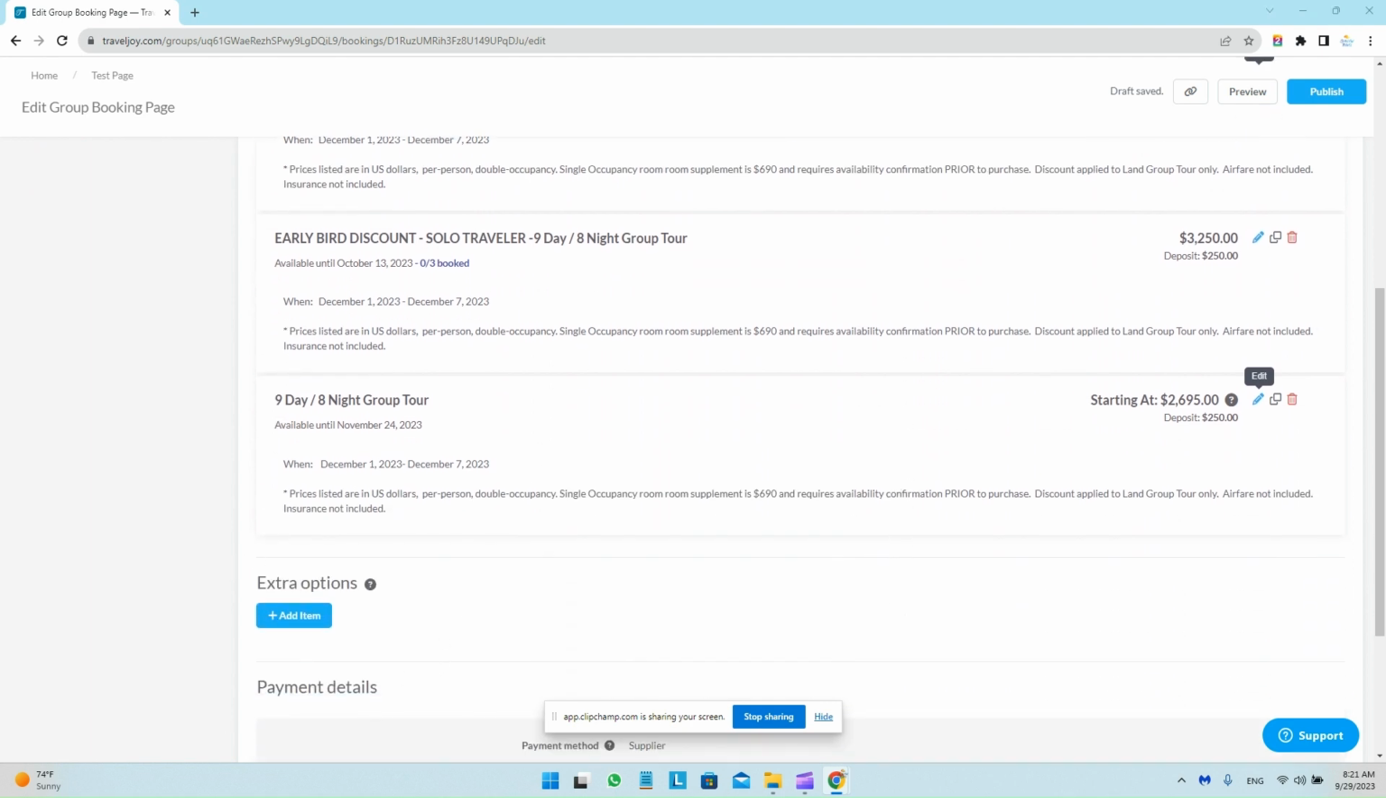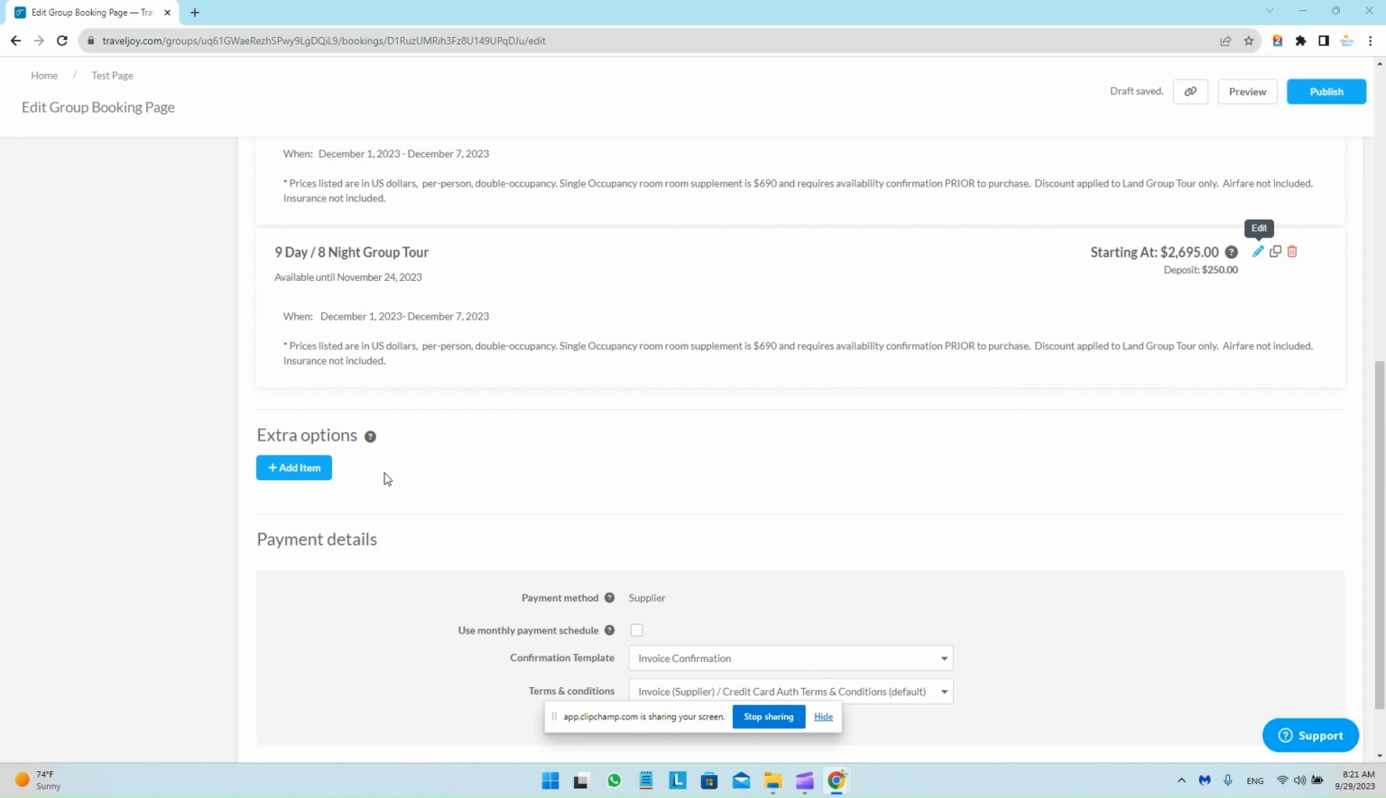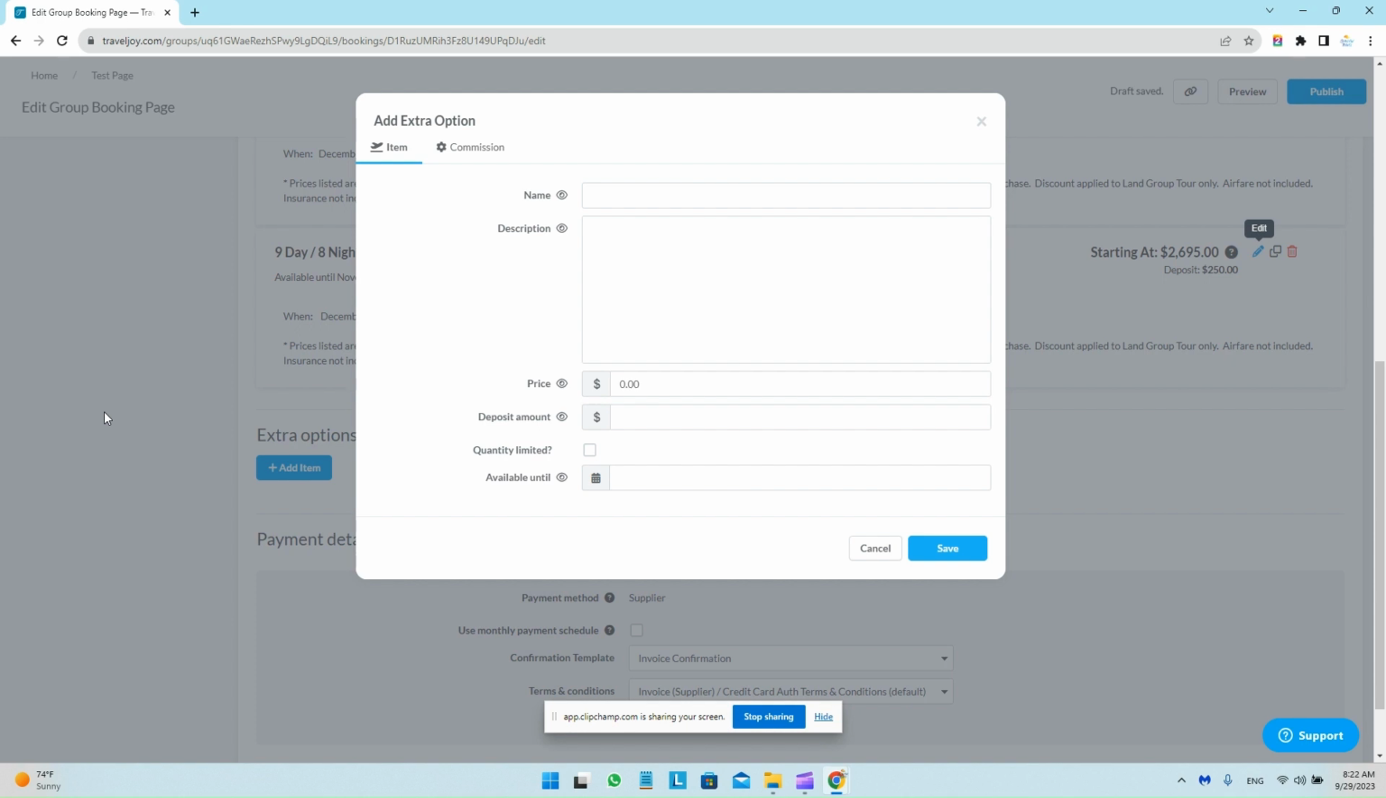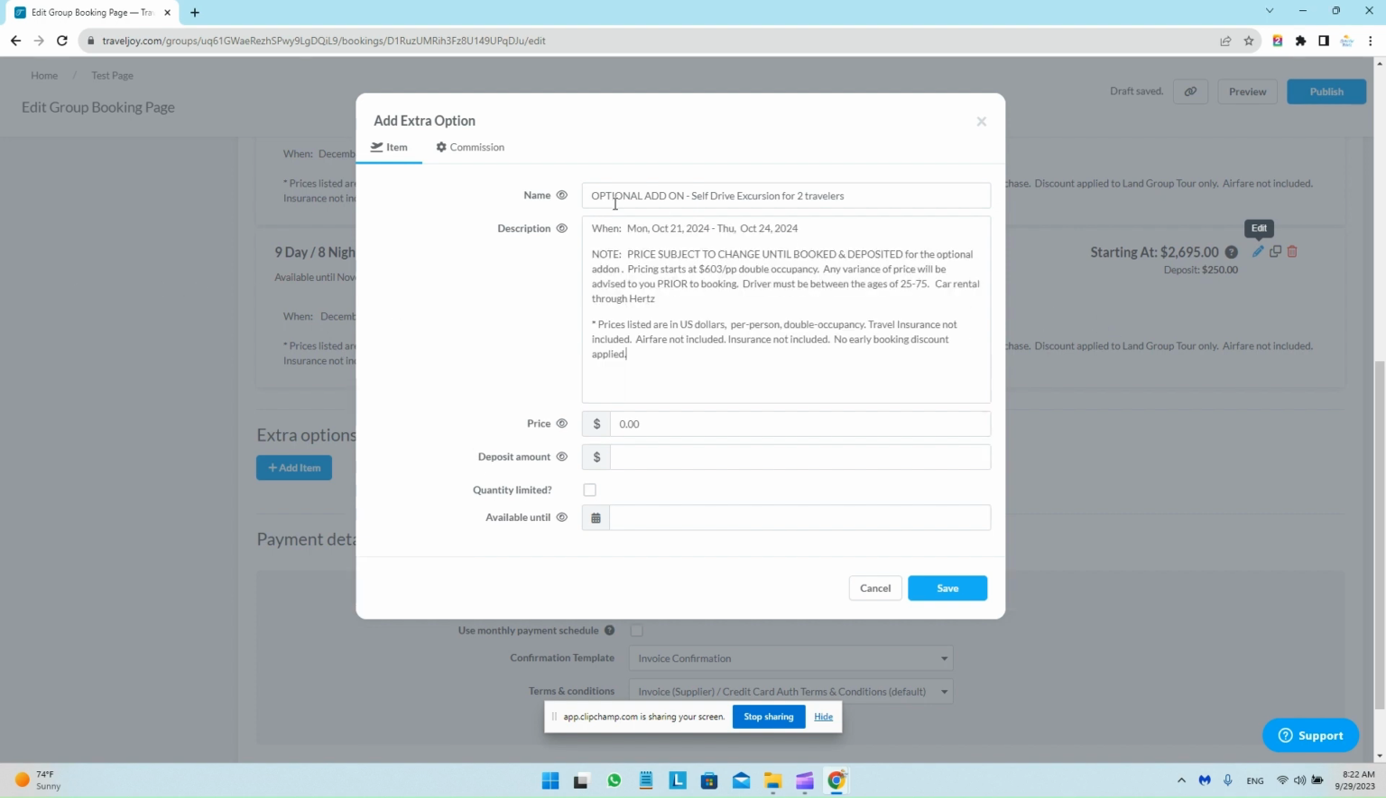For options, this is where you would identify options such as on cruises, your drink packages, your Wi-Fi, any other information or excursions you might want to add here. We're going to go ahead and create one extra option, and this happens to be an add-on to the package. So if my travelers would like to book a self-drive tour, they can add this. Let's say December 7th through December 10th, 2023.